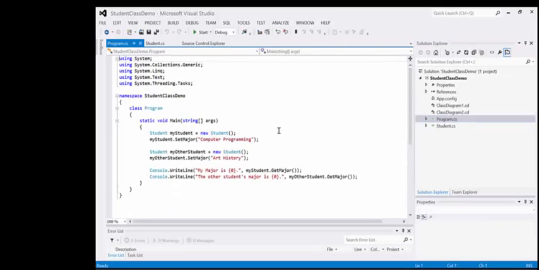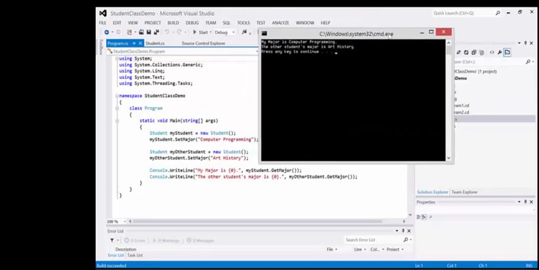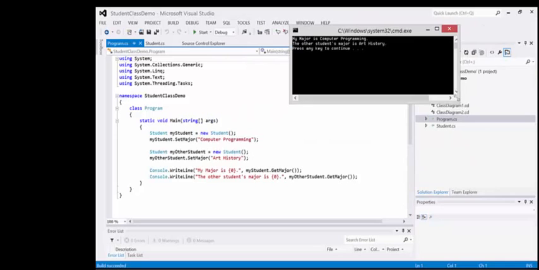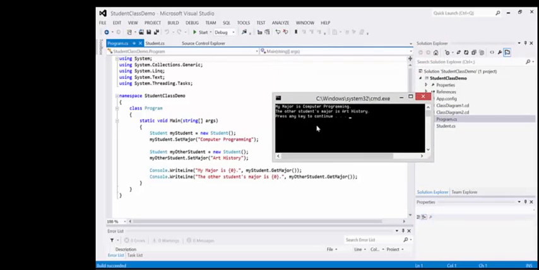In order to test this class, what we've done is created a couple students using that class. So we have 2 students created here. They have different majors, and we're going to write line the student majors here. So if I run this as is, we can see that majors set using the set methods, and both of them display correctly.